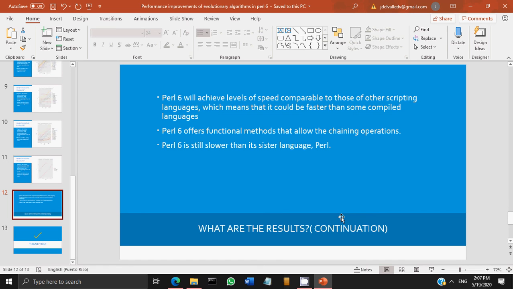So what were the conclusions? As we can see, Perl 6 achieves a level of speed comparable to those scripting languages, which means that it could be faster than some compiled languages. Perl 6 also offers functional methods that allow chaining operators such as .reduce and .sum, which I won't discuss in detail here, but you can check out the article.